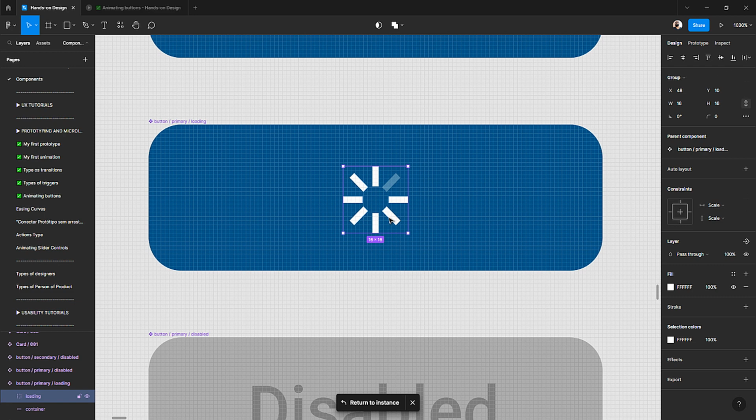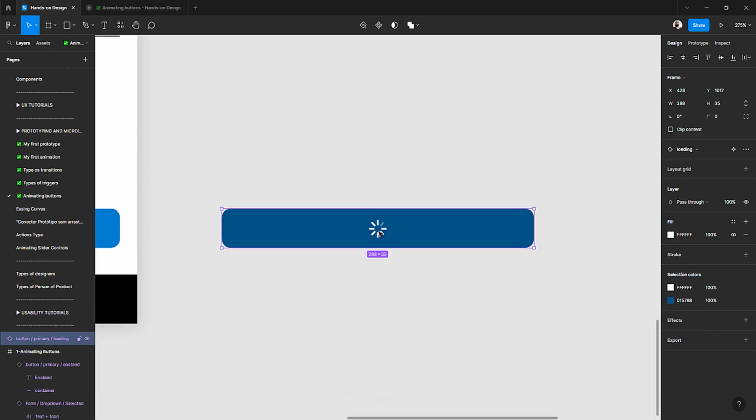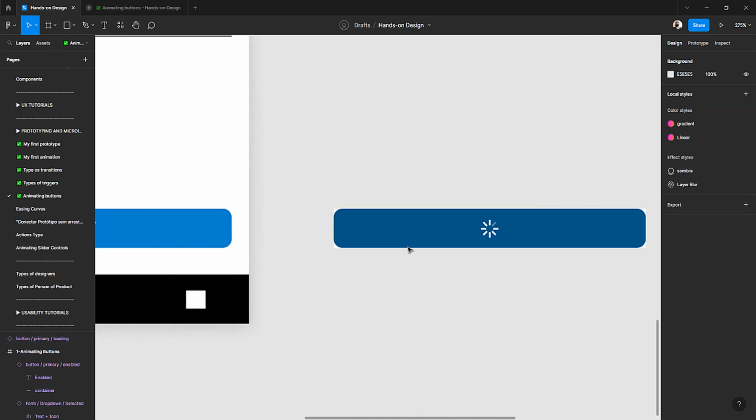I need to select this, and then I have to do two constraints. Click in here, center, and center. Then I can use this shortcut to return to the instance. See, now I don't have that problem anymore. I can scale like this, you know. Cool that it happened, because we can learn how to fix.